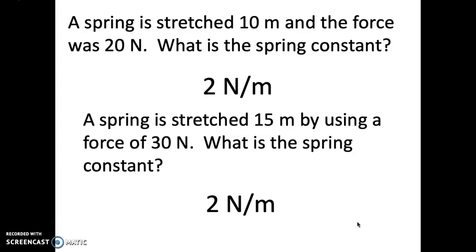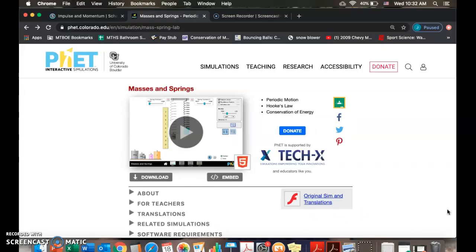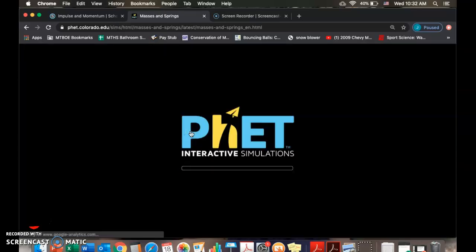Okay, now let's get back to the lab. So for this lab, you will be using PhET's Masses and Springs lab, virtual lab. This is an HTML5 version that should work on your iPad, whereas they also have, I think, a Flash version, which you could use on a desktop or a laptop if you have Flash. So I'll show you how to use this.